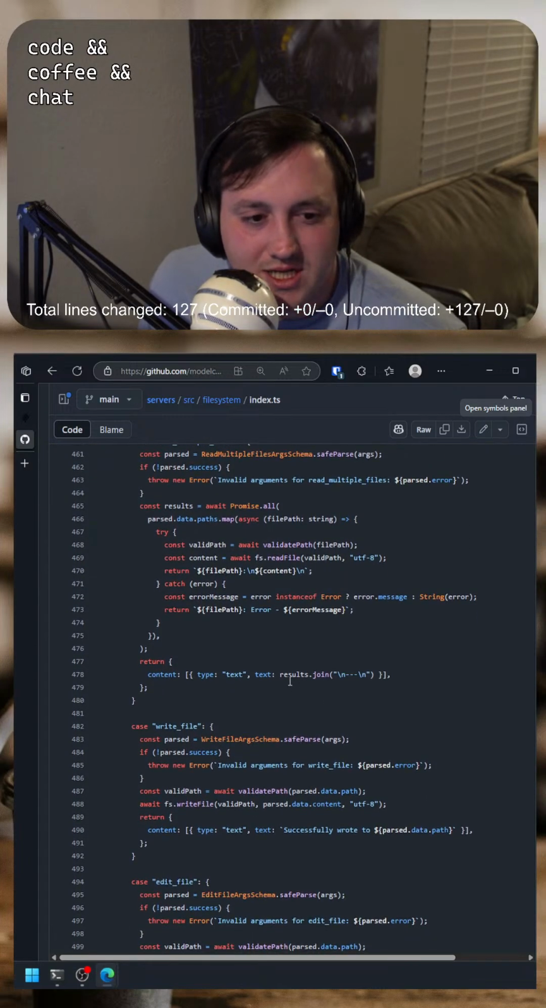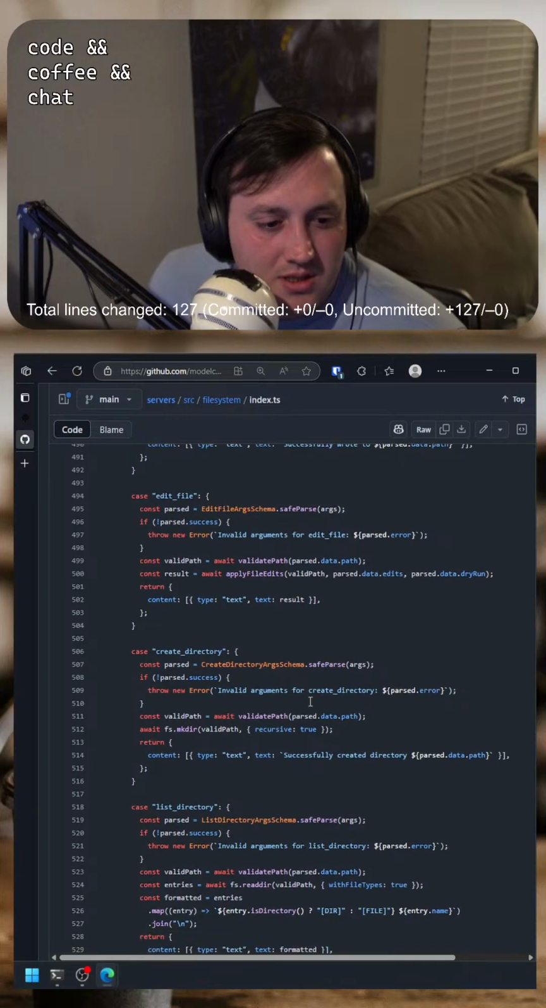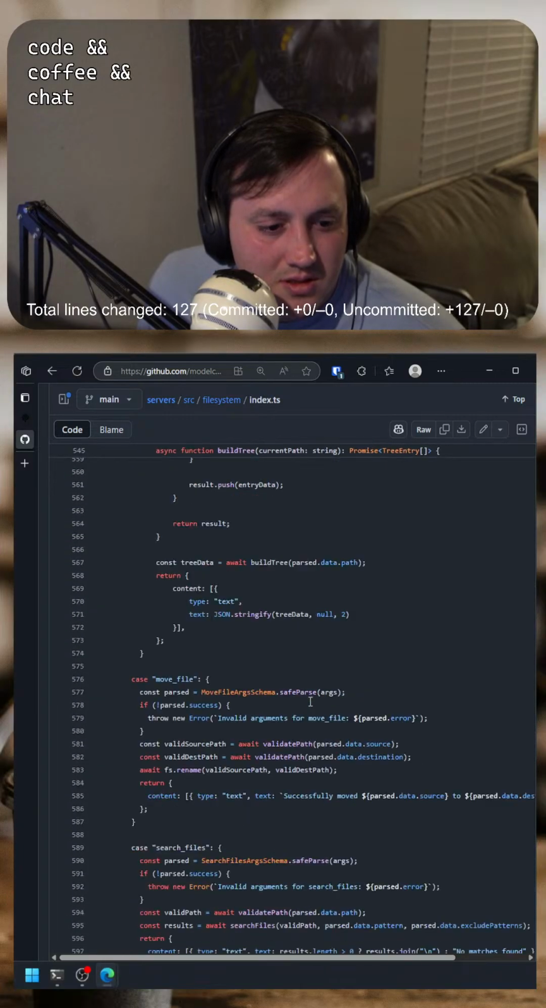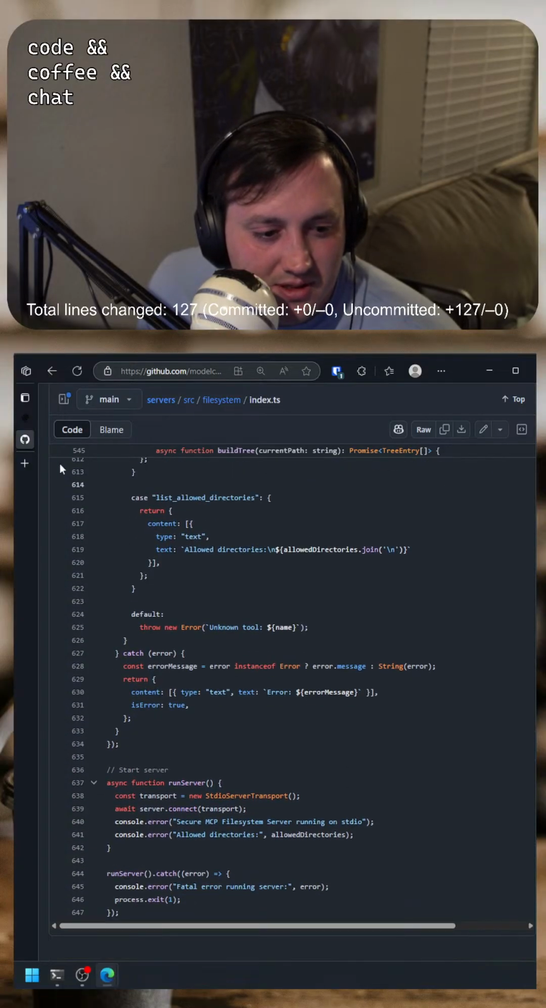Well, they're just returning as text right here. That doesn't seem helpful for non-text files, but whatever.